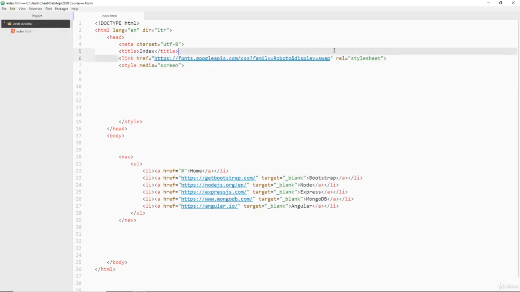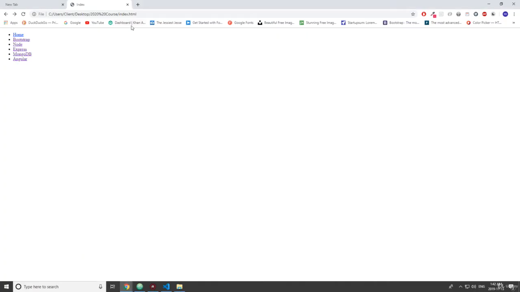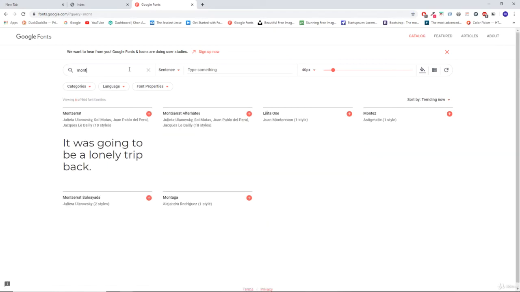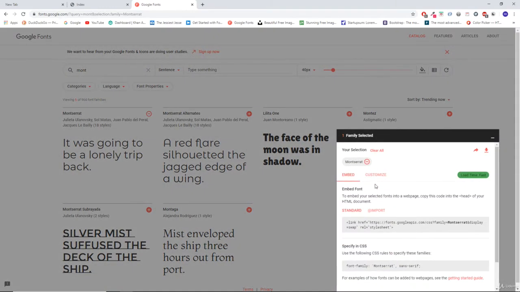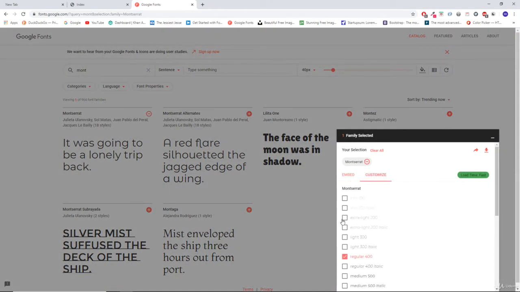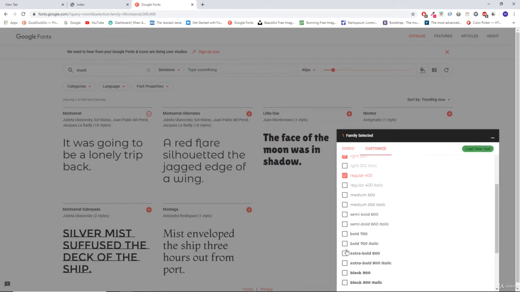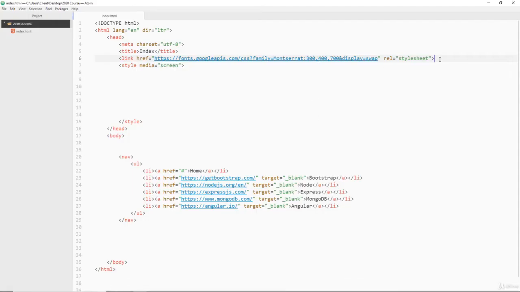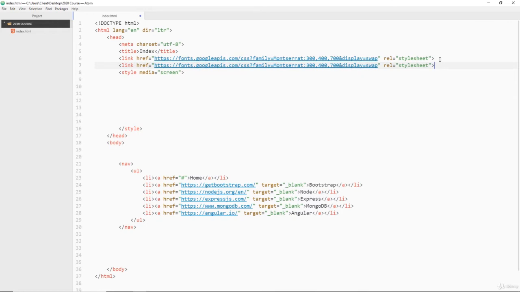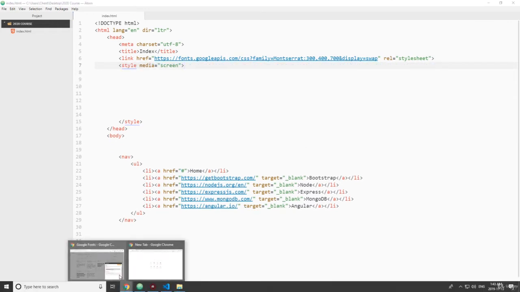For the font, I'm going to be using Montserrat, also taking 300, 400, and 700. I'll actually show you how to do that, I don't think I showed you yet. You would come here, search Montserrat, and click the plus to add it. Then you would go to customize, and you want 300, 400 is regular, and then 700. Then you just come back here and copy that. So this is going to be exactly what I have. It's going to look the same. Okay, and I could just copy this.